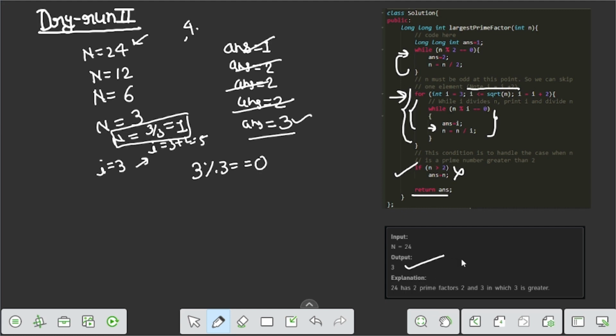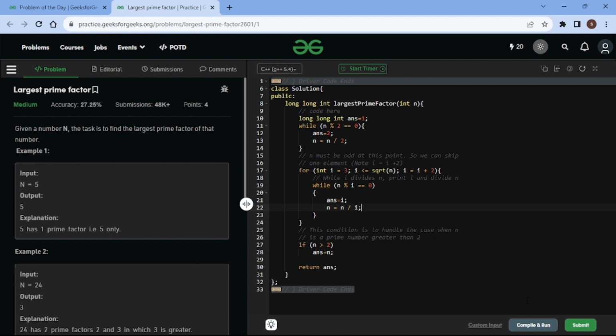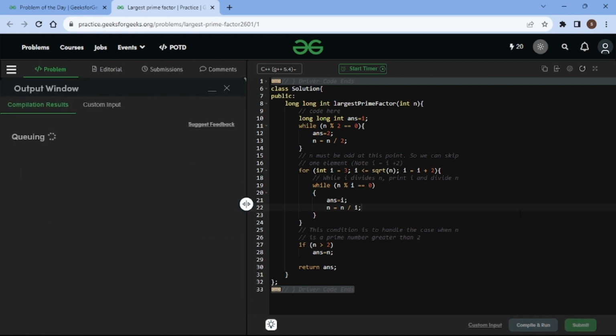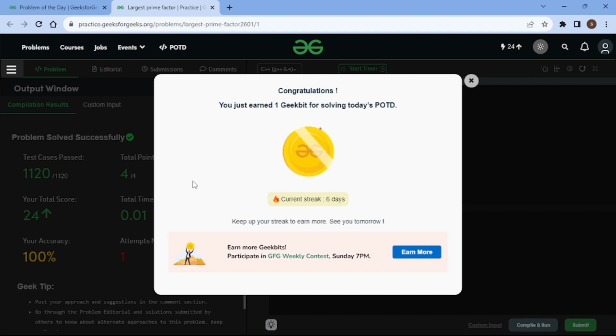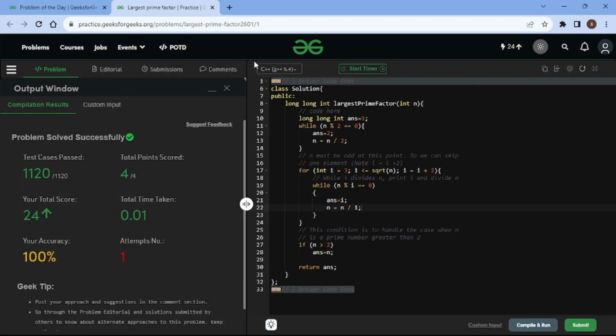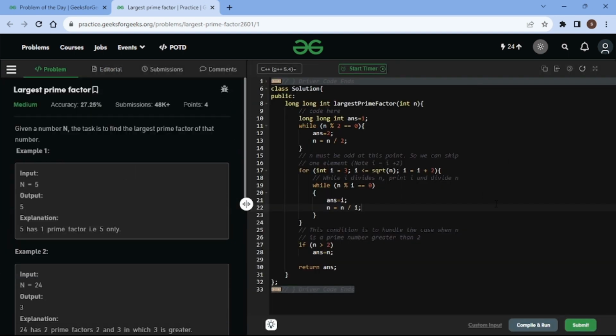Okay, so let's submit the solution with this answer. So compile and run. So the answer is correct. So now submit the code. Now submitting the code. So the answer is correct. So this is how we solve this question.